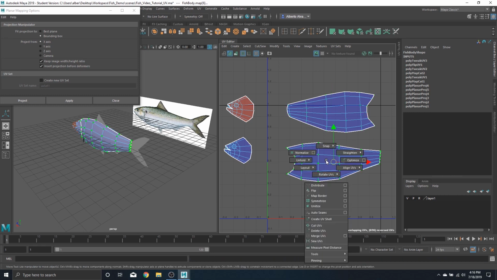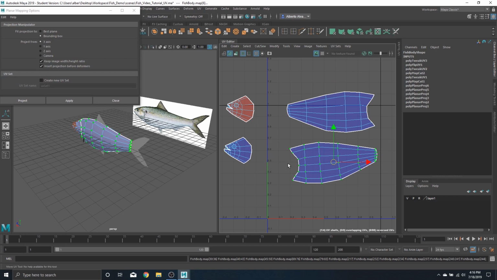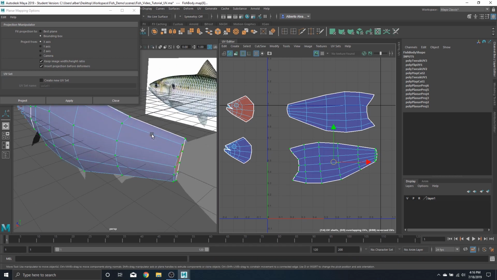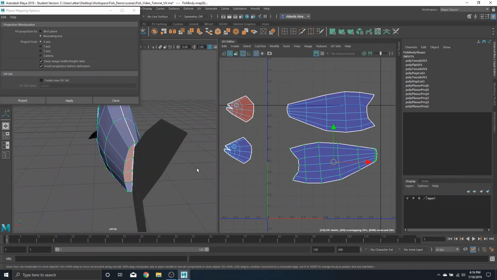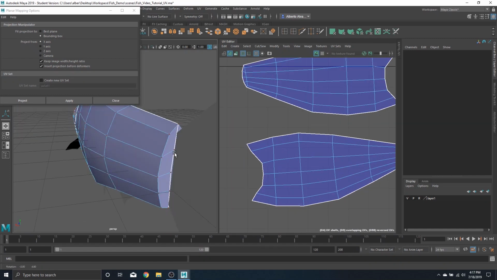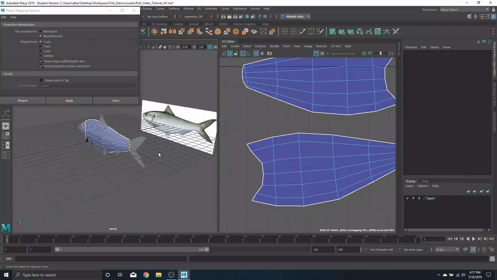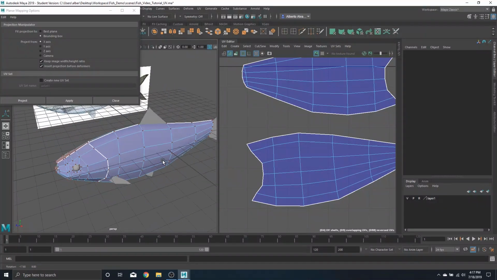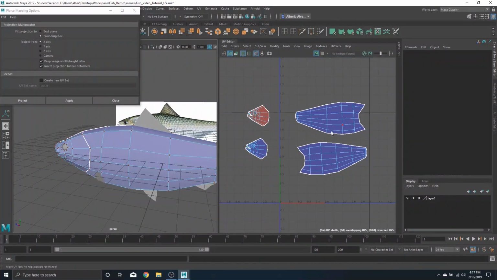You can do the same thing to the bottom one, shift, right click, unfold, unfold. And you can see the red is fixed. Sometimes it takes a little bit to catch up on the 3D view. But there you go. So the body of your fish is in the right direction.